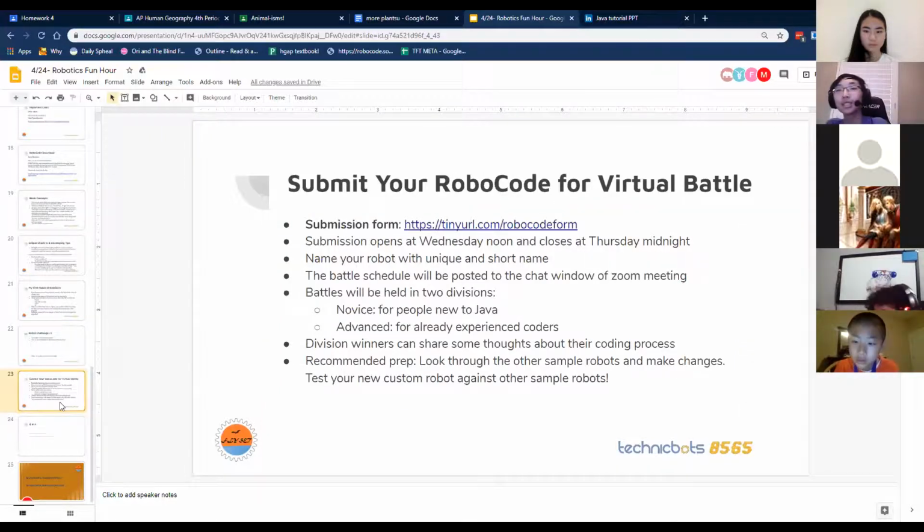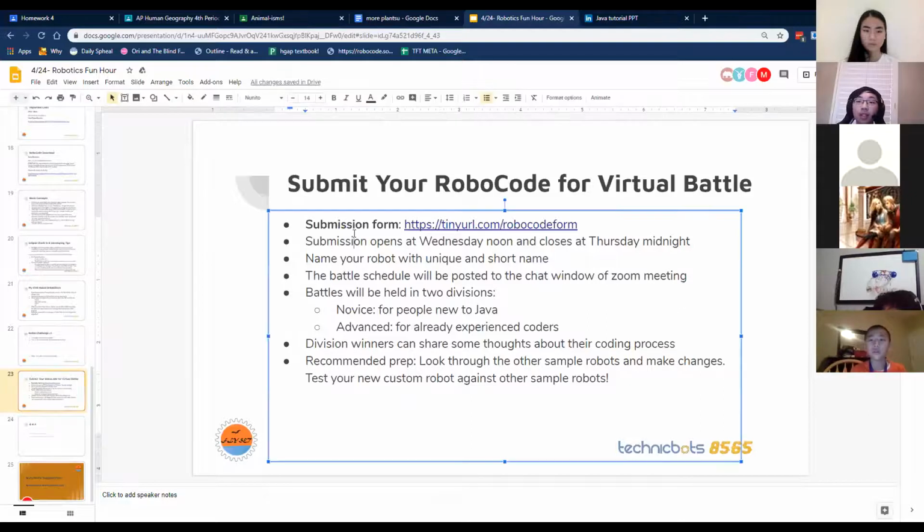Let's go over the battles. Last session we went over downloading Robocode. This session we started coding. So next session we're finally going to start battles between your own submitted robots. How it's going to work is we have a submission form, and the link is going to be sent out in the slides that we're going to send you over email after the session ends. On Wednesday, this form is going to open and it's going to close on Thursday. So we're going to ask you a few questions.